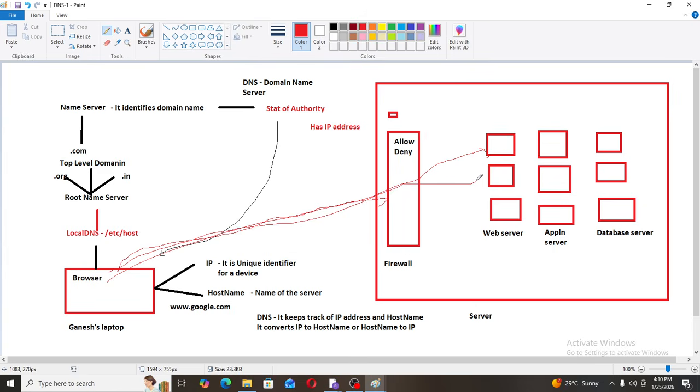For that we are using one more concept here called a load balancer. So before the web server, we are using a load balancer here. This is our load balancer.